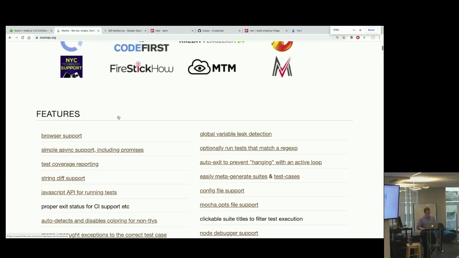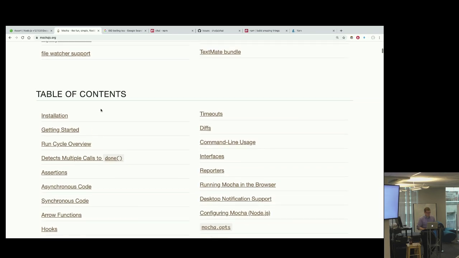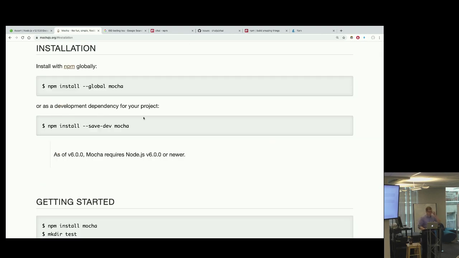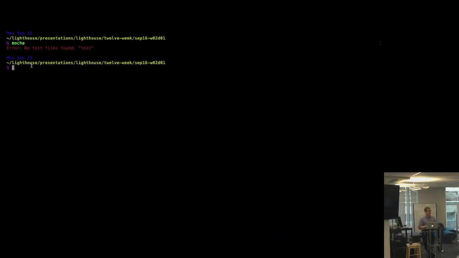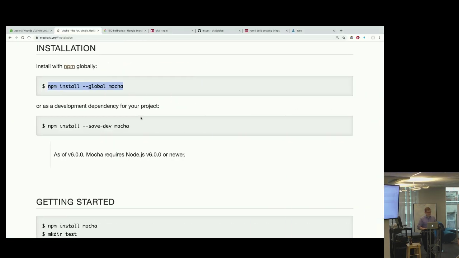Make that a little bigger. And we'll go down to table of contents, installation. So we have a couple different options here for installing Mocha. We can use npm install --global, which would install Mocha on our operating system. Essentially, it'll be available in any project, any folder, anywhere. I have it installed globally, so I can type Mocha anywhere I want, and it will look for test files in that directory. Okay? The other option is we can use this flag. Have you ever seen this flag before? --save-dev?